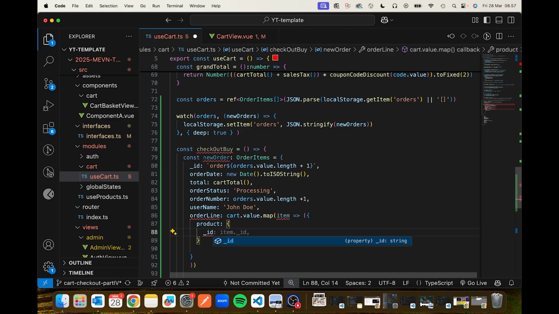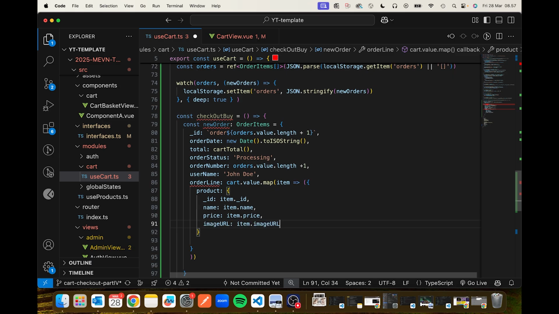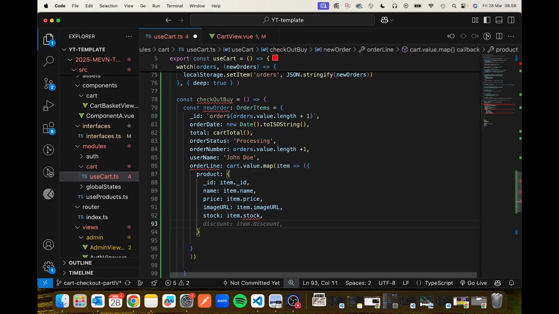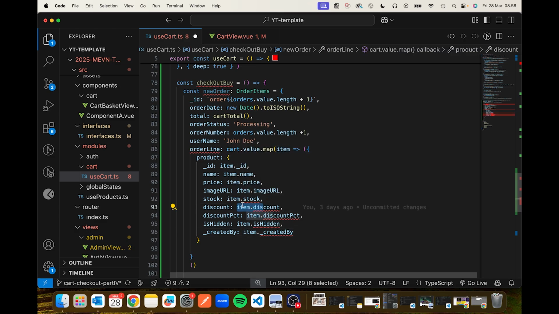So it has an ID, which is item ID. It has a name, which is item name. We'll have item price. We'll have item URL. We'll have stock, item stock. There we go. And we will have is hidden and discount. Discount percentage, is hidden, and created by. This is not entirely correct. We need to change these. So stock is actually not this, it is just 0. And we will have is hidden, that is just false.